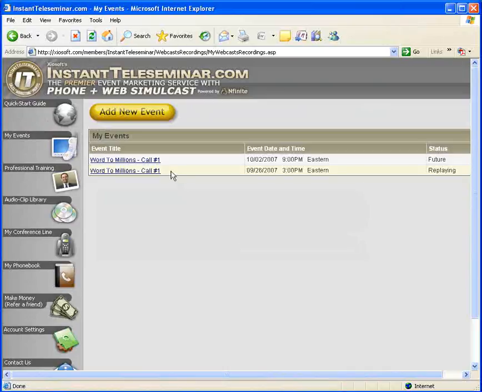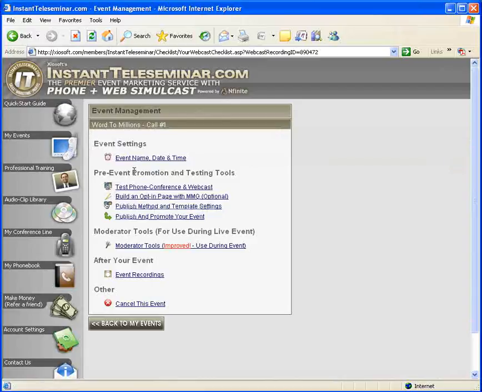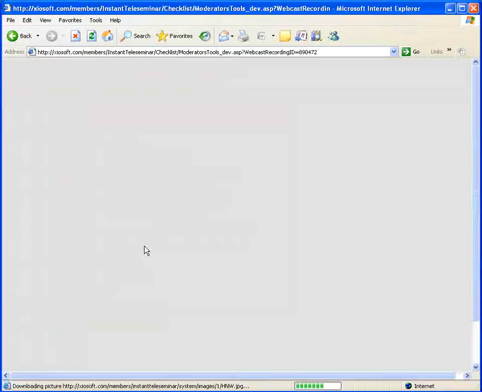Okay, and here's your next event. For instance, tonight's event, Words to Millions call. Let's go into that event, okay? Now, once you see this event, this is everything that we've already established and set up. Everything here is good. What we're going to use solely for you is the moderator tools. It says it right here, use during live event. So you're going to click on moderator tools.